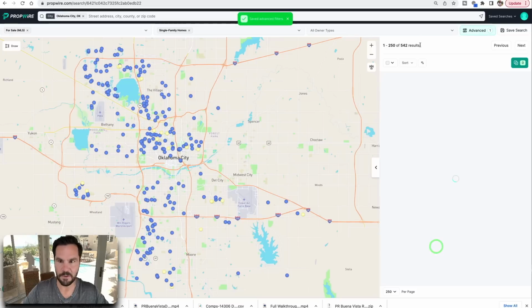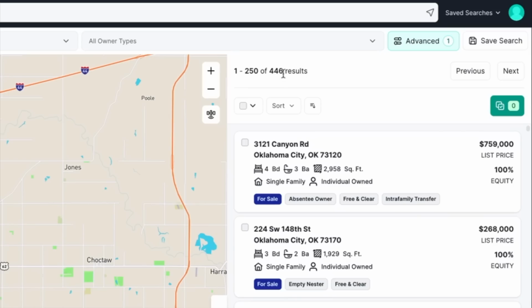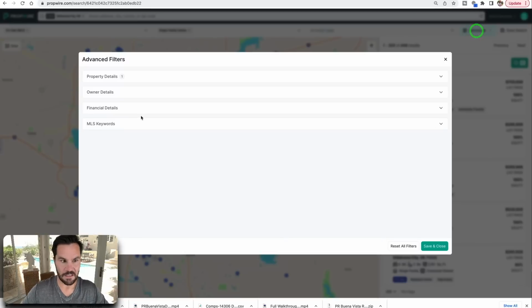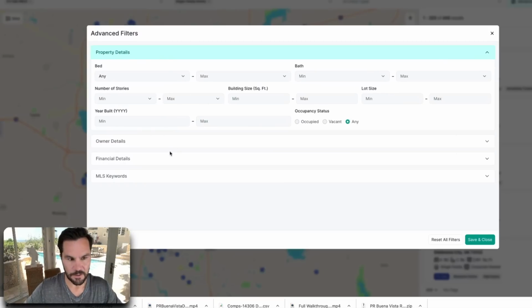And if I add that filter, let's see what it drops it down to. Dropped it down to 446. So that advanced filter created a filter to condense the information that I'm looking at.